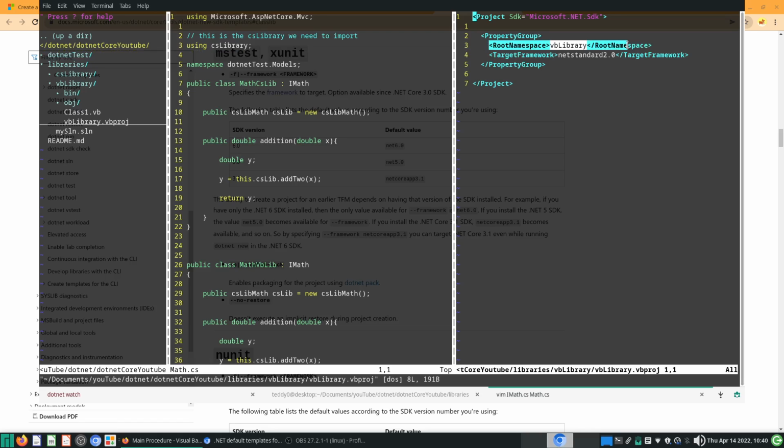Inside your Visual Basic project file, the vblibrary.vbproj file, there is something called root namespace, which you can edit. The root namespace here is called VB library. So just make sure you look for the root namespace, and then you can use it in here.